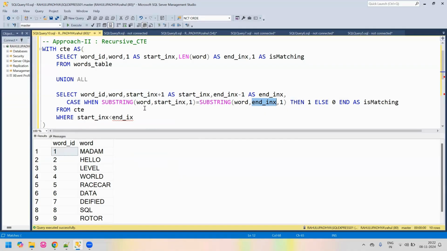For example, this will take the first M here and this will take the last M here. So both will match. So this will indicate, yes, it is matching. If it was the word hello, here it would have been H and here it would have been O. So it would have shown that it is a 0, that it is not matching. So this way it will keep on working, like the start index will keep moving in the forward direction. So the next letter will be A in madam and A as well in the end index value, because it has moved one step backward. So A and A will be compared. In case of hello, E and L will be compared. So again, that is a failure. So in case of hello, it will show the value as 0.